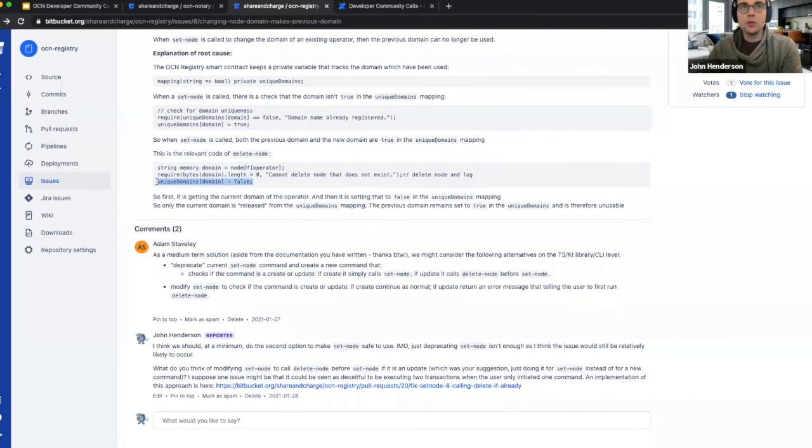The issue is that when calling set node, this line isn't there, so it's actually still set to true. Got it. This line, with unique domains, previous domain equal false, should be in the set node code. So it's still actually set to true in actuality. Got it.